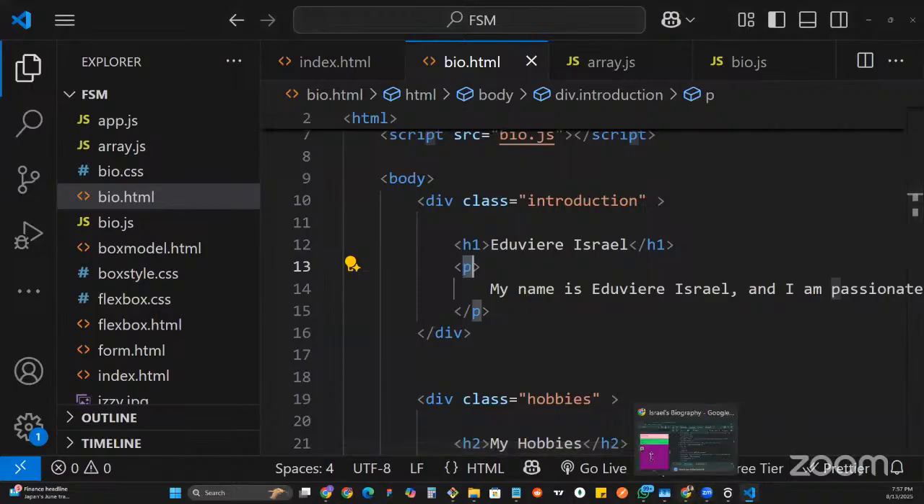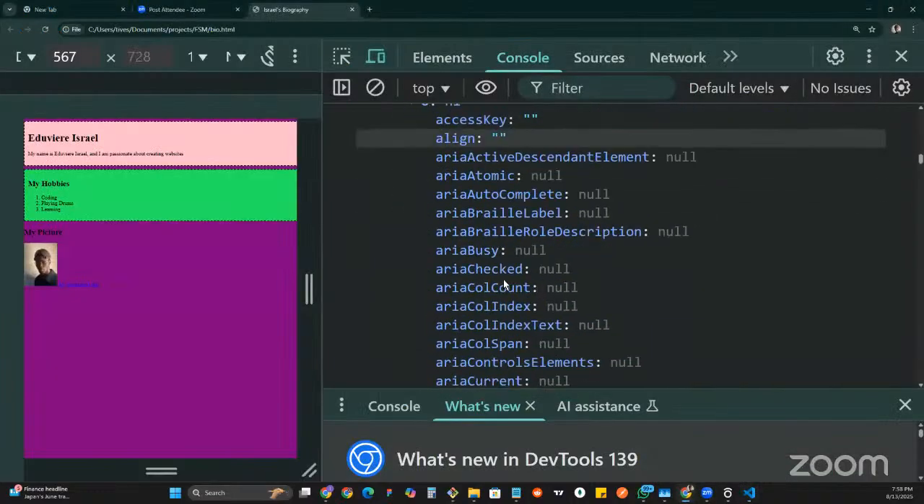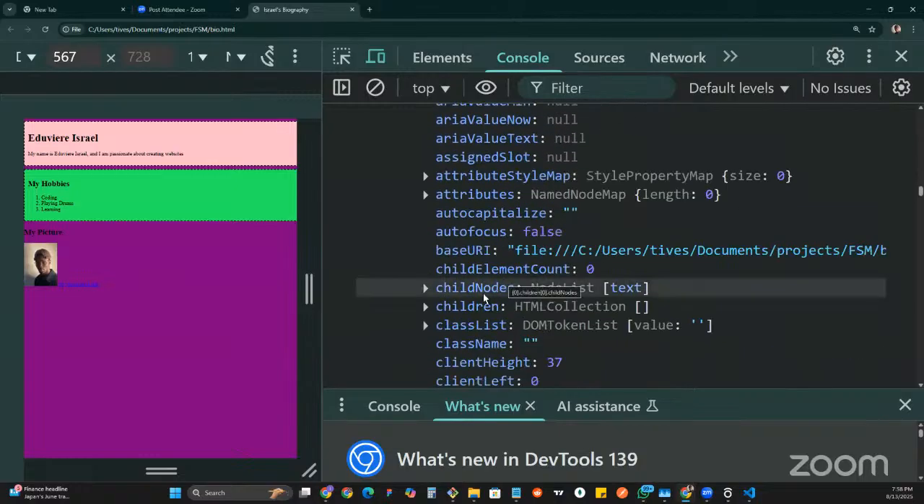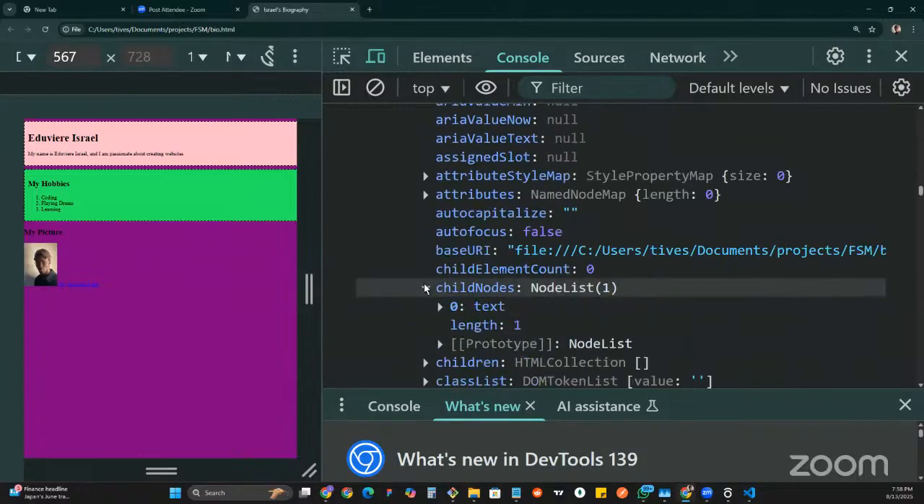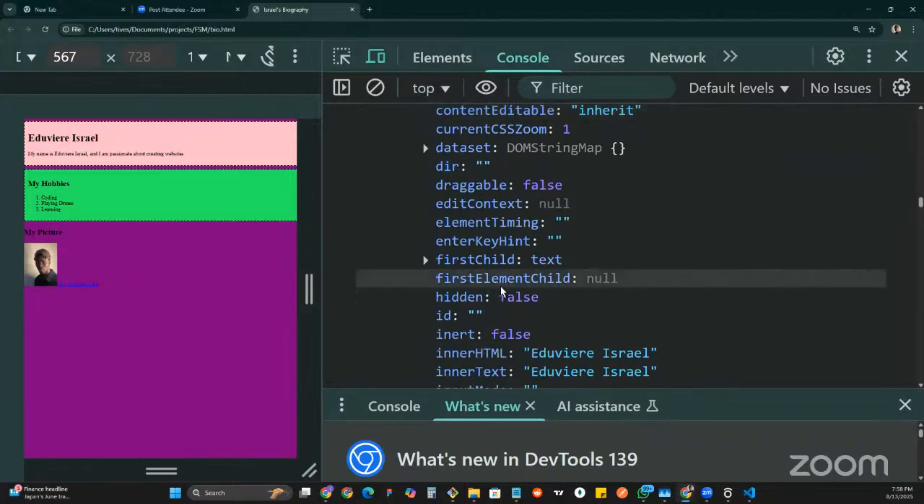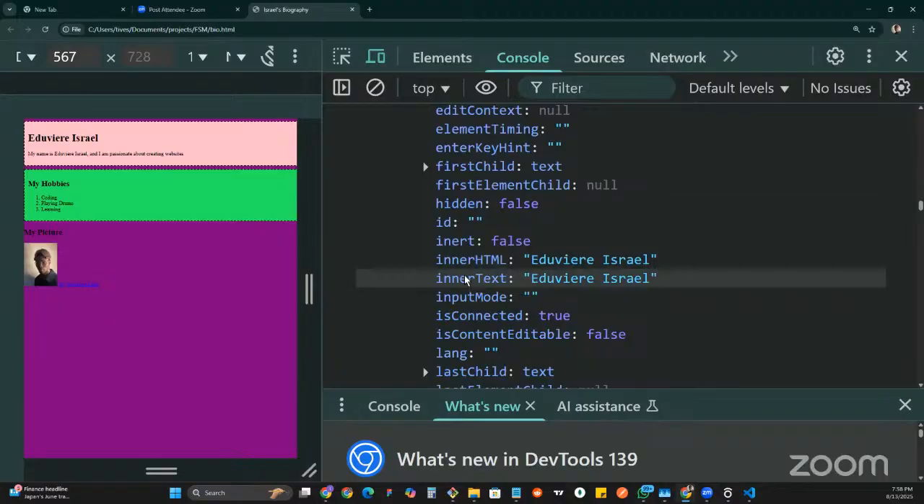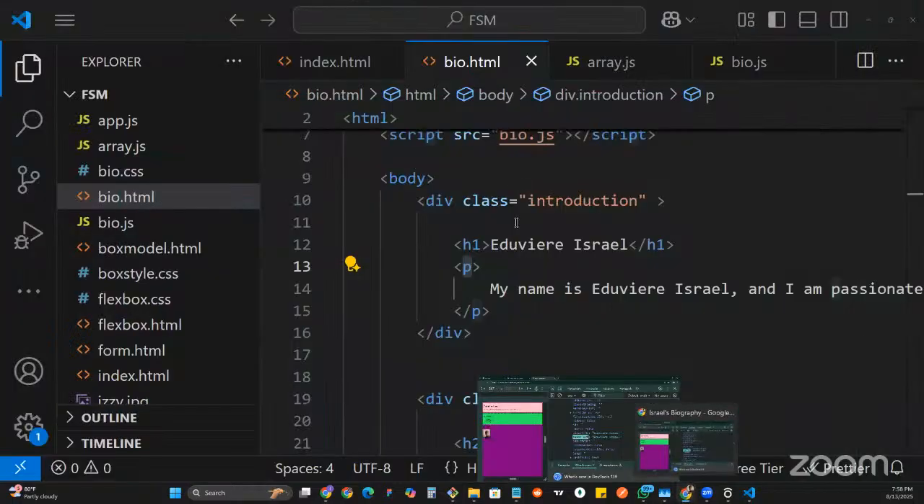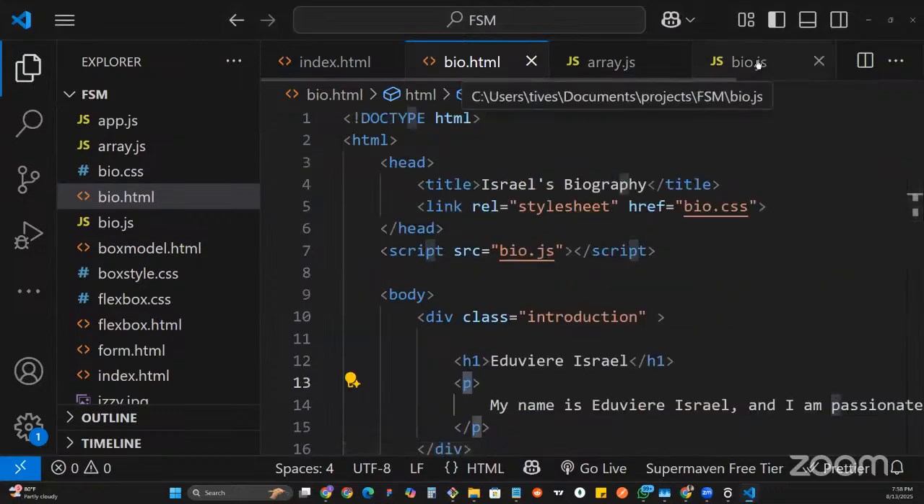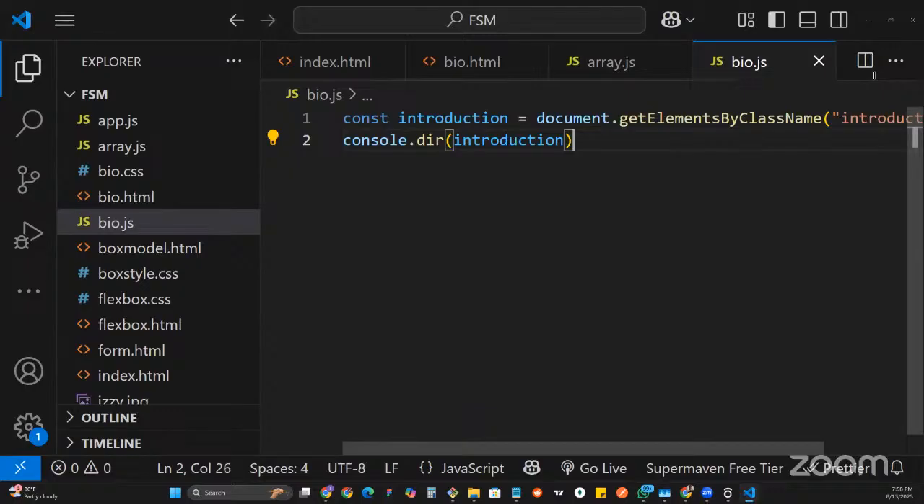Right, let's see if we can find the content. I'll open the H1 first. I'll scroll down. Let's see. Child node text. You can see the inner text. The inner text is Eduveri Israel. Understand? So what this does is that we have successfully selected this div. Understand?